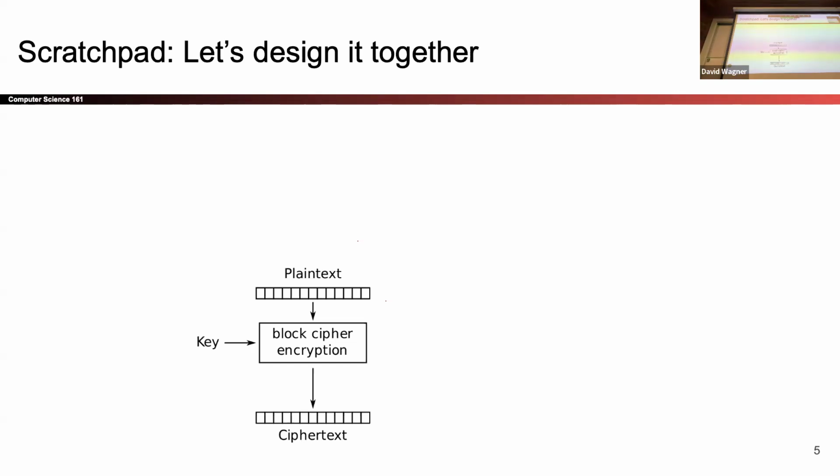Love it. Let's use it multiple times. The first 128 bits of the message we'll encrypt with the block cipher. The second 128 bits of the message we'll separately encrypt with the block cipher. That's a kind of natural thing to do.